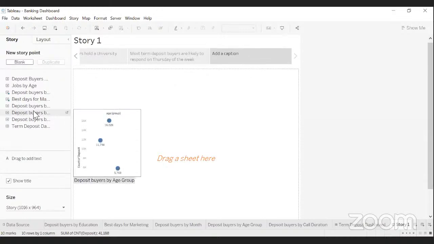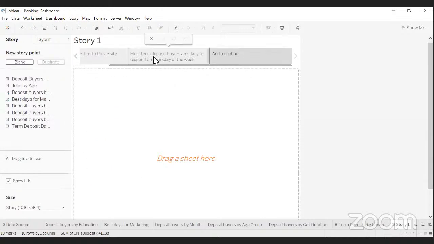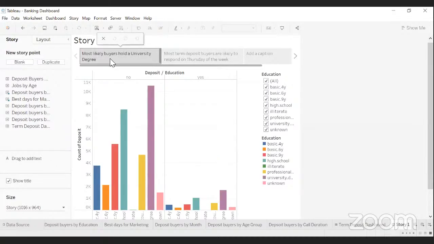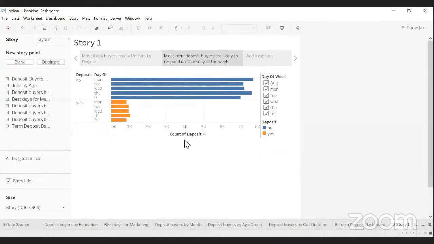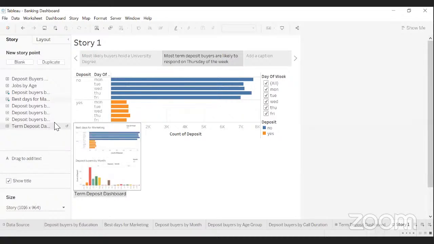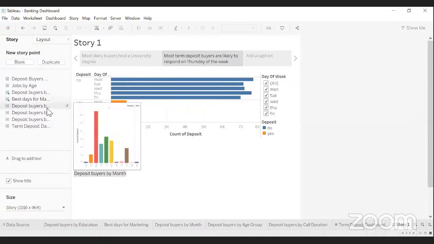The next view, hope all participants are following the instruction. Added first two story points. The first one is what? Most likely buyers hold a university degree in this case, and most term deposit buyers are likely to respond on Thursday of the week. Now let's identify other KPI. The other KPI is month. How do term deposit buyers of the bank respond in different months? So month is the third KPI the bank should focus on. So let's investigate the behavior of the term deposit buyers by month.